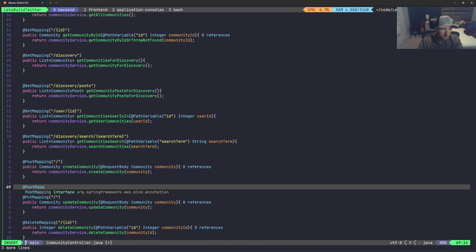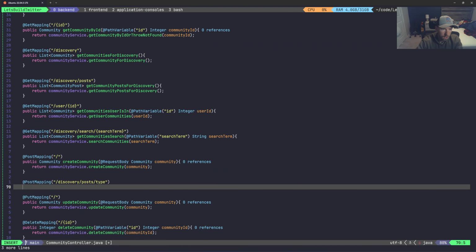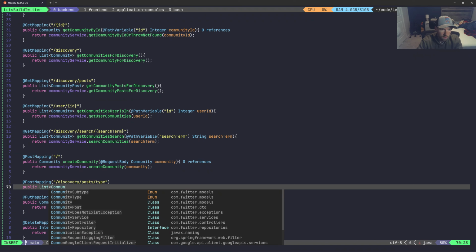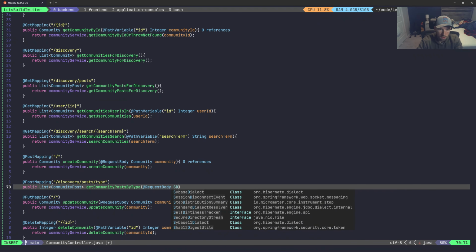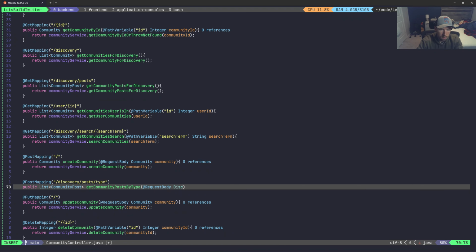So at post mapping / and then this one is going to be discovery/post/type. Okay, and here public list of community post. Here we're going to go ahead and say GET community post by type at request body. Request body is going to go ahead and be discovery. Oh my goodness, cannot type discovery, or discover community by type. Oh my goodness, I'm sorry y'all. Request, and I probably still typoed something.